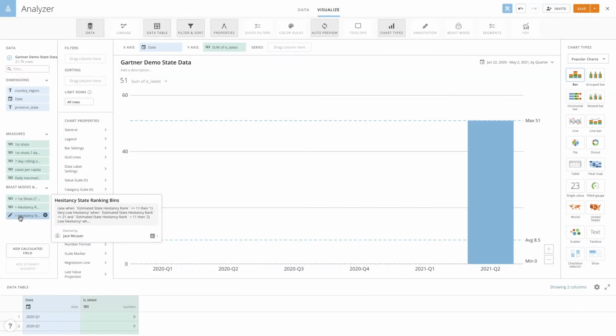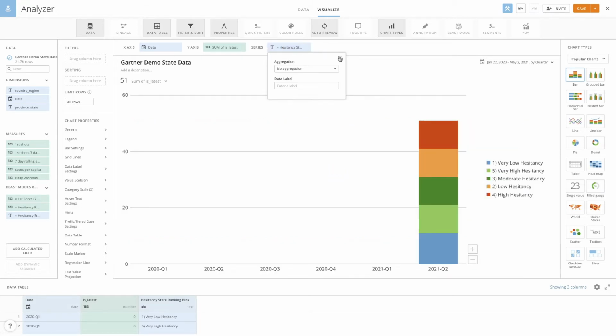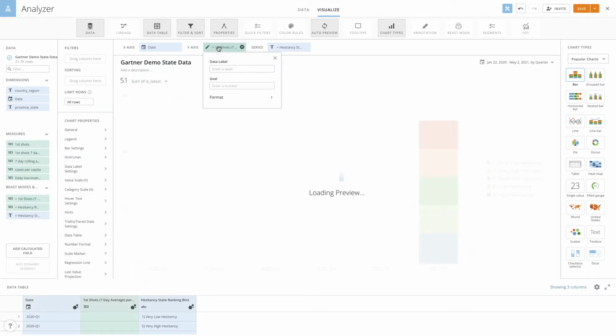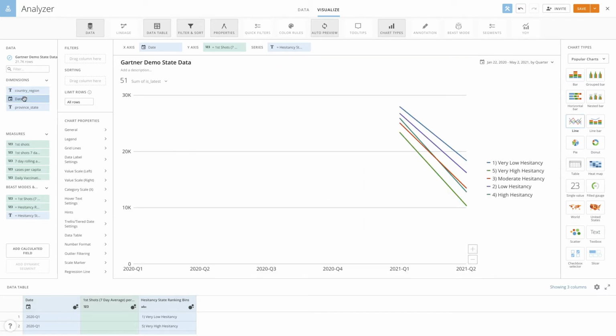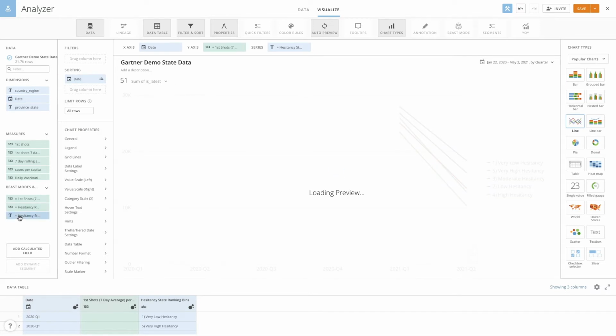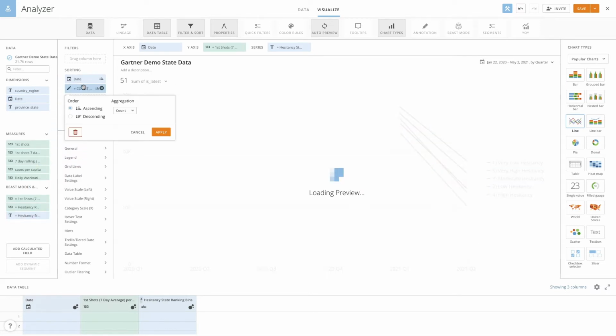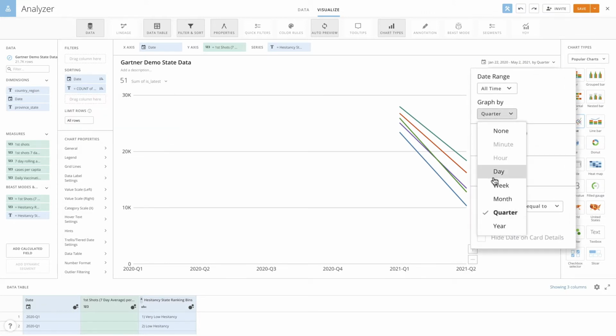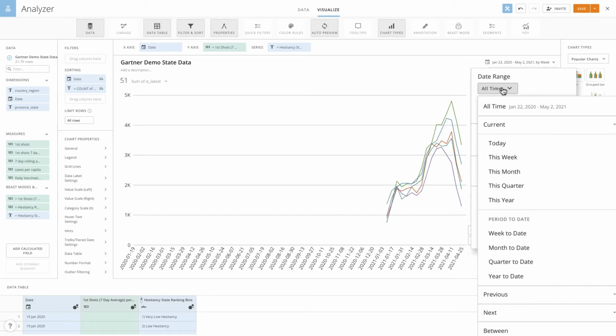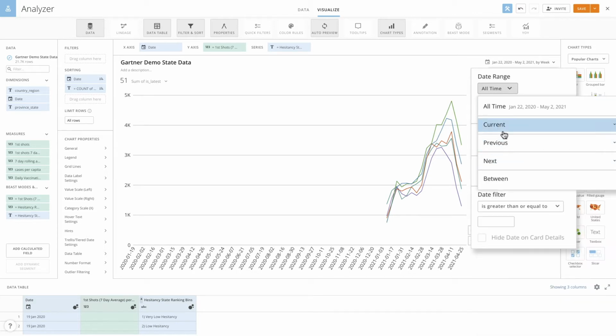We'll now pull in hesitancy state ranking bins as a series here, and then we'll pull in first shots on a 7-day average in the y-axis, keep the date the same over here, and then we'll turn it into a line graph. Now we want to sort by date and the hesitancy state ranking bins that we just created. And say we want to just graph this by week based on just this year.